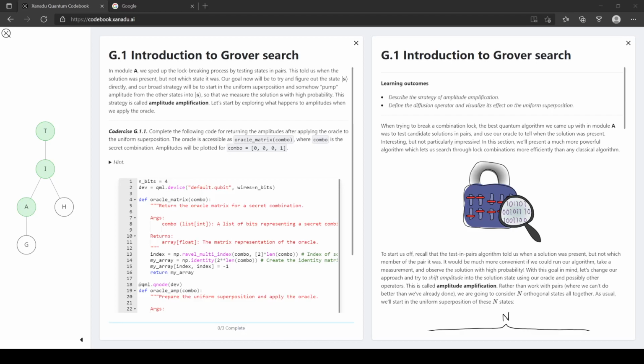All right, we are back with the Xanadu Quantum Codebook. I have a lot of ideas for some very exciting content and projects and results to share, but it takes a lot of work to do all of that.